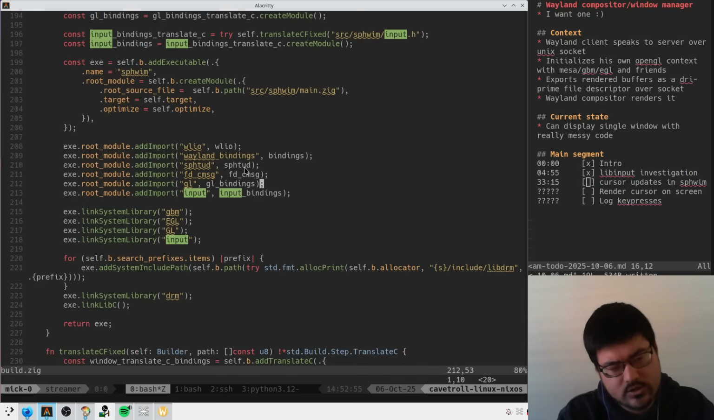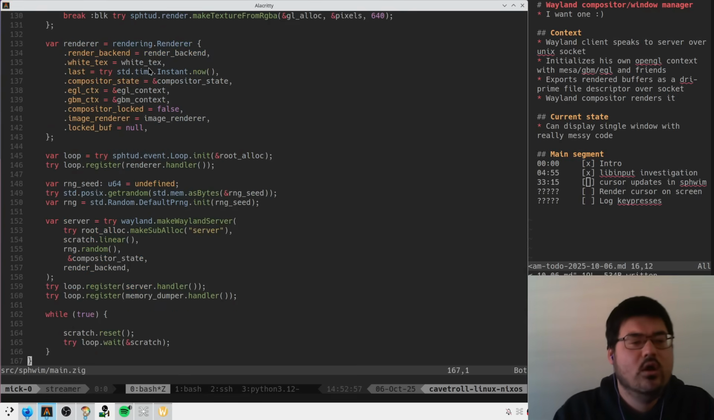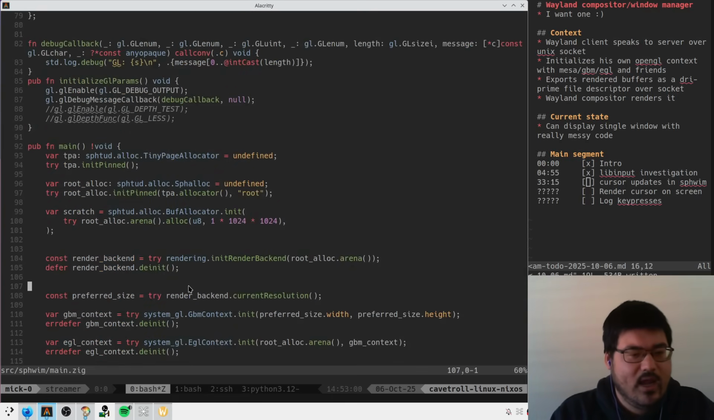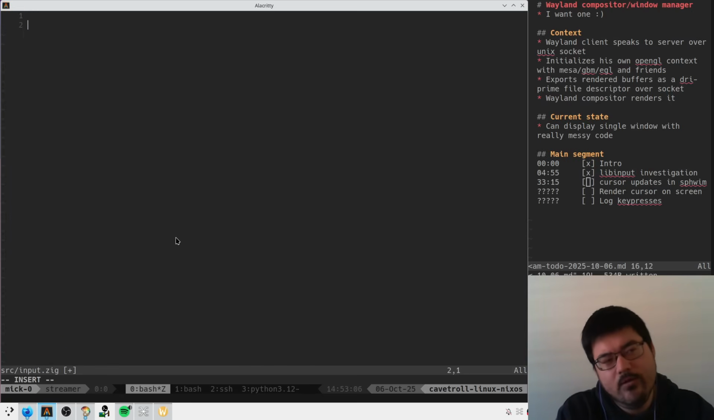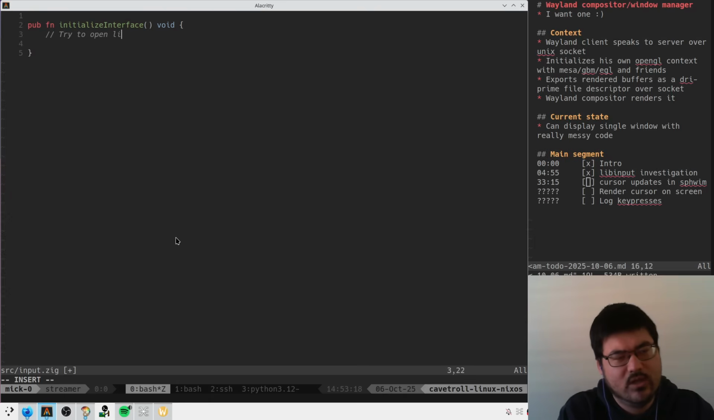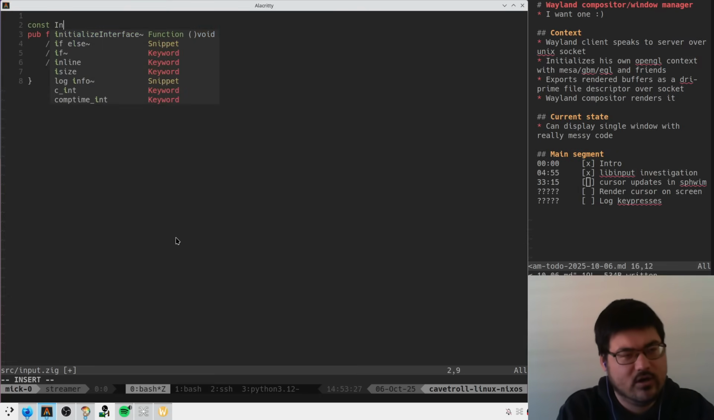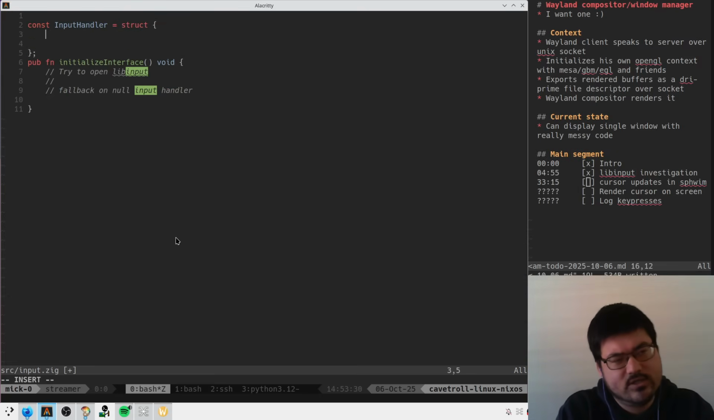Okay. So now somewhere in main we have to initialize some input backend. So I guess we're gonna have source input.zig here. And here is where we're gonna have our interface, right? So we're gonna have an initialize interface, and this is going to try to open libinput, and fall back on a null input handler. It's gonna be something like this. So we're gonna have some sort of input handler, and it's going to have at the very least a file descriptor that it can register with the event loop.